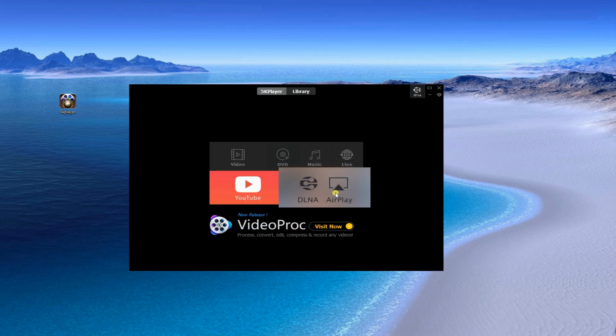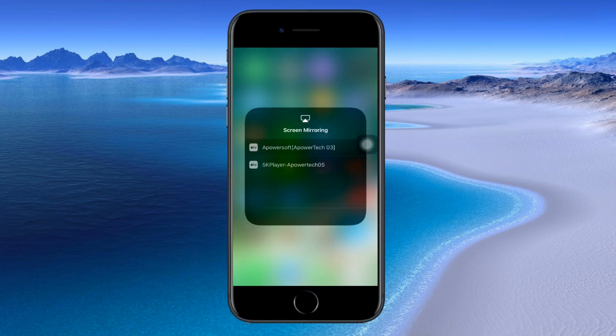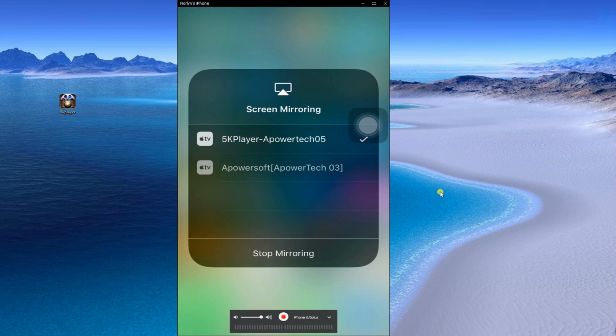Once done, click the AirPlay button from this interface. On your iPhone, go to Control Center, tap Screen Mirroring or AirPlay, then choose 5KPlayer.